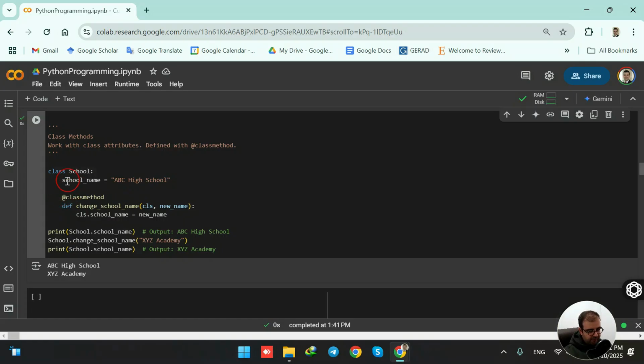So if we want to change a class attribute using the class method, we should have the @classmethod decorator, then have a function to do the job for us. And this cls is our parameter that can help us to access this class attribute and to modify it.